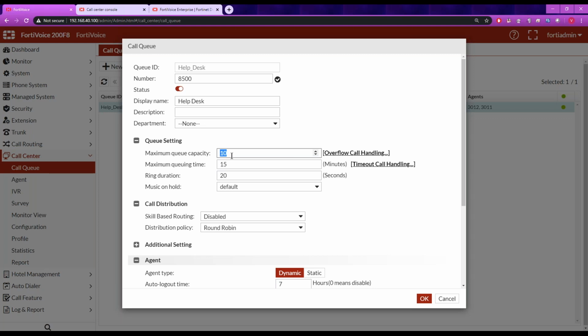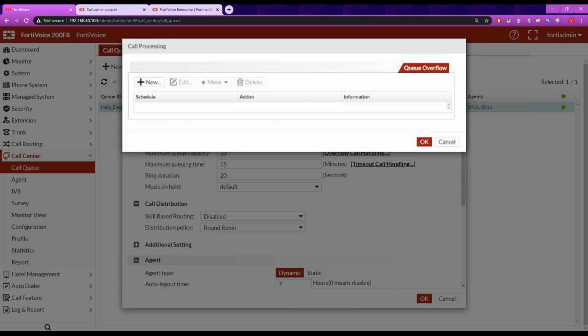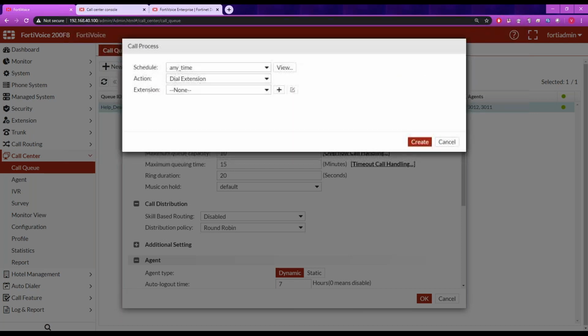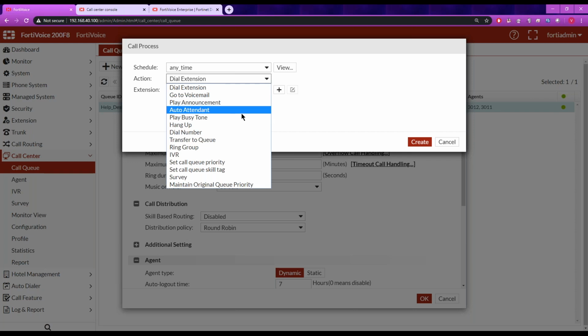And now that 11th caller falling into the queue will change the state of this queue into an overflow state, a queue overflow state. The same thing for the max queue wait time. So if someone has been waiting in the queue longer than 15 minutes, then that would be treated as a queue timeout state. And in those situations, there is call handling that you can apply, and they have the same parameters. So if we click on new, you have different actions that you can select from.